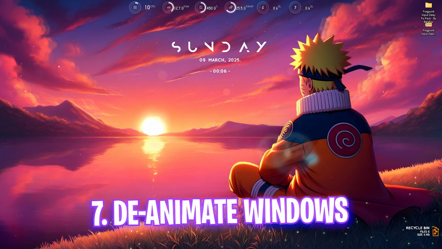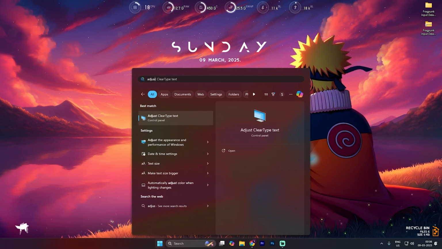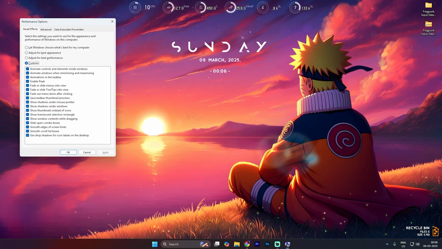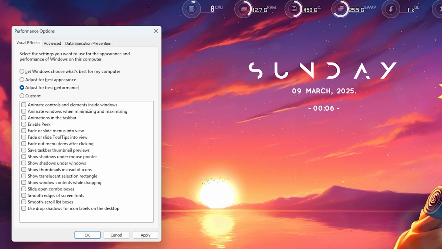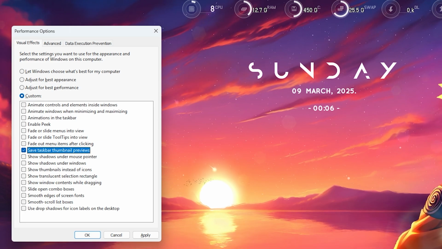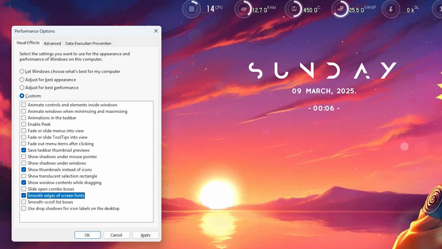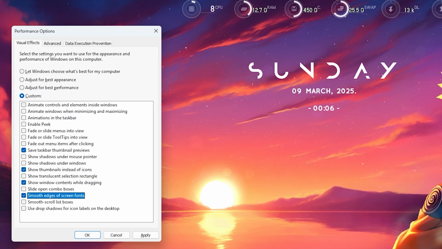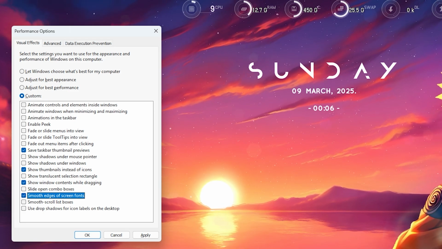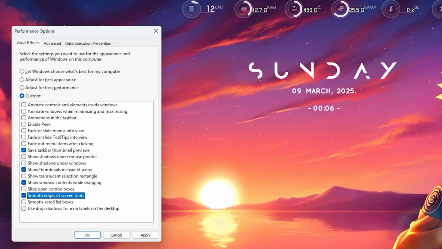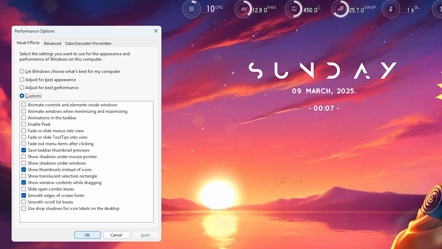Once you're done with that, the next step is de-animating Windows, and for that simply search for adjust the appearance and performance of Windows. So simply search for it and you'll find it in the settings button over here. What you have to do is select adjust for best performance, and then over here you have to select save taskbar thumbnail previews, show thumbnails instead of icons, show window contents while dragging, and smooth edges of screen fonts. This will help you to keep the basic look of your Windows intact while disabling all unwanted animations on your PC. This simple setting alone will help you to get better Windows performance and lower input latency. Once that is done, click on the apply button, then you have to click on the OK button.